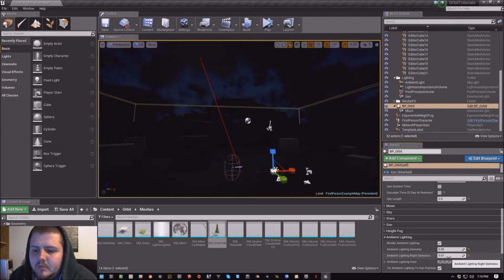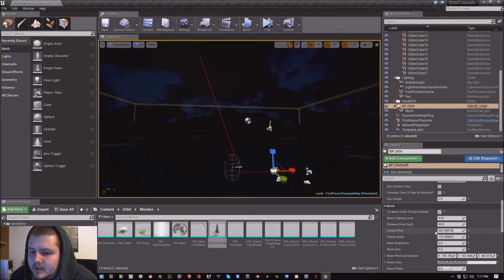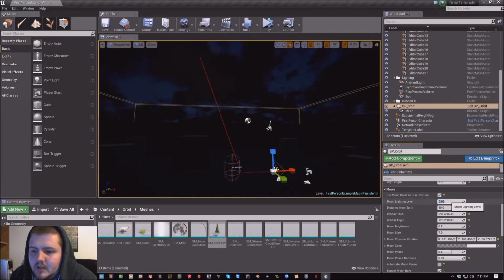We also have some ambient lighting going. We can bring the ambient lighting night darkness down. The higher this is, the lighter it'll be at night. The lower it is, the darker it'll be. So we're going to do 0.005 for ambient lighting. And let's bring the moon lighting level up a little bit.